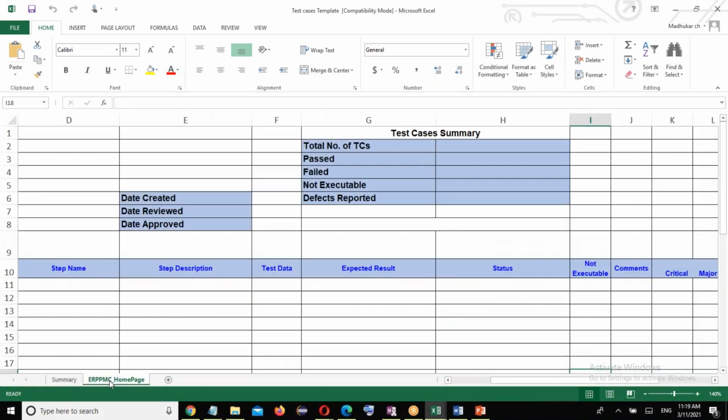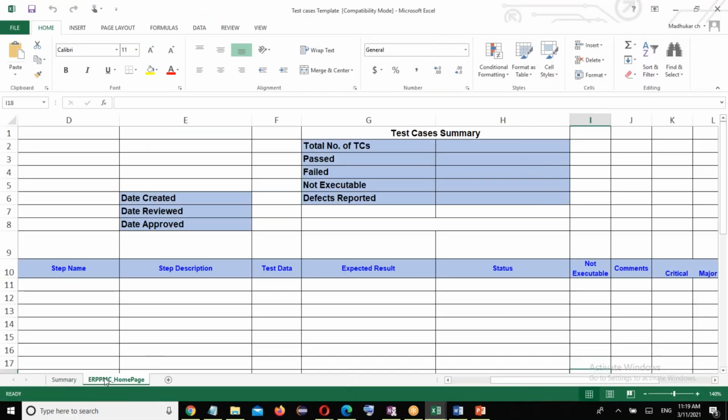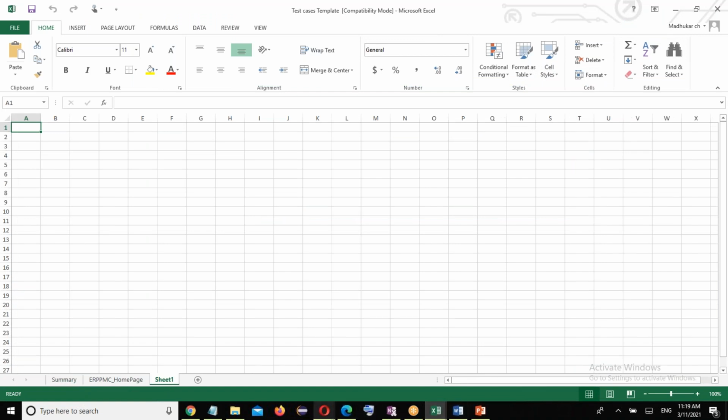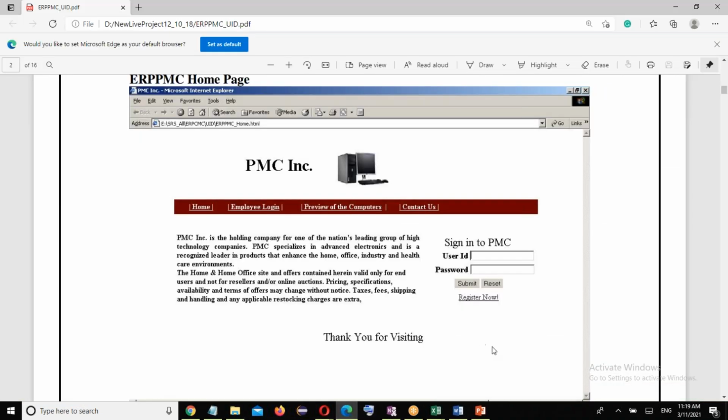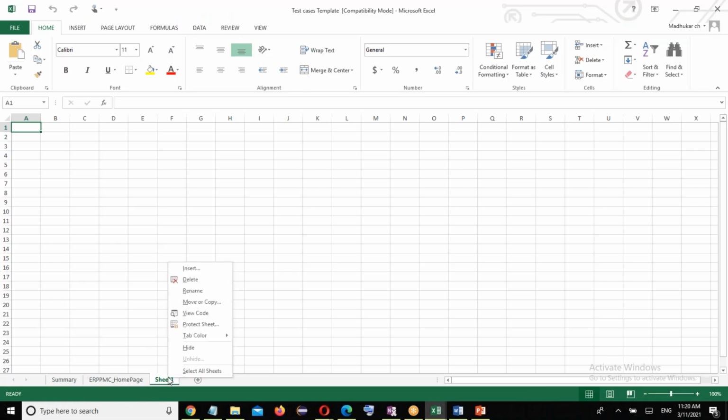To make it easy to understand what I want to do: for every page of the application, suppose this is the ERP PMC home page, I want to write the test cases in this one sheet. In the same way, the next page is the new customer registration page, and for that I want to go for another sheet. Like that, I want to maintain individual sheets for each page. The advantage is that it makes it easy for me to understand how many test cases I prepared for each page in my application.